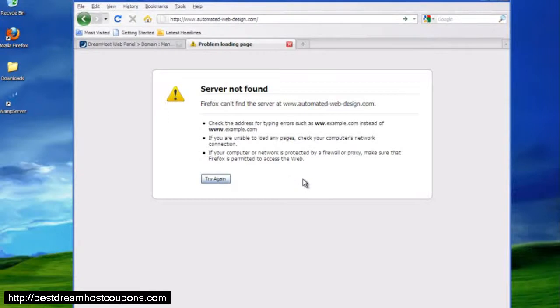Okay, so I just went out and ran an errand and I came back, and now when I go to automatedwebdesign.com and try and load it, it's timing out. It's no longer giving server or domain name not found. So what that tells me is that it actually has propagated already, and it's only been probably half an hour or so.